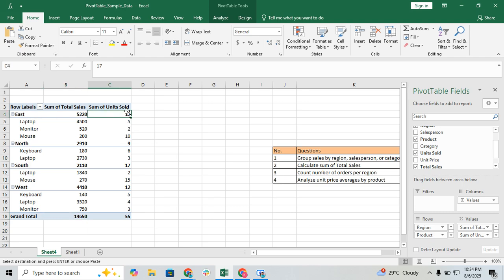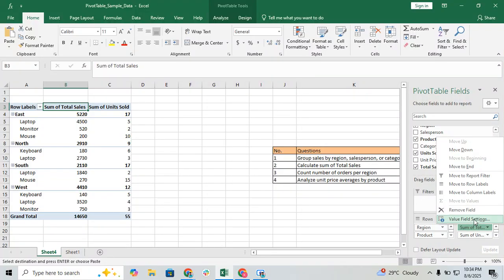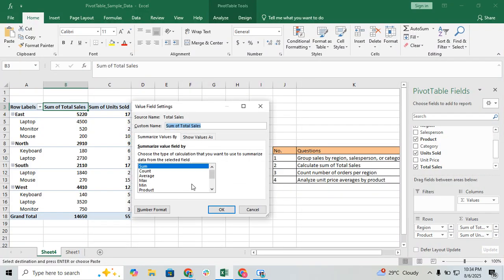Per region: east 17, north 9, south 17, west 12. Okay, all done. And analyze the unit price average by product. So average price, there are two ways. The easiest way is just go and click the value field setting and change what you want. Like I want average.